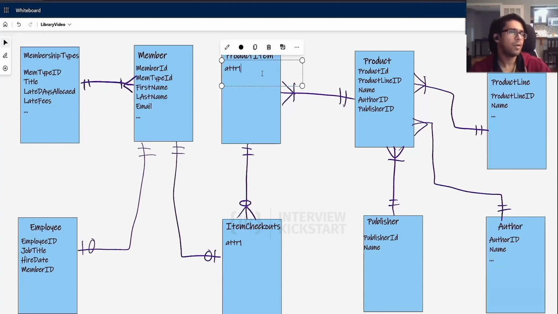So product item, again, that's the third most granular level. So the different copies of each Harry Potter part that you have. So you're going to have an ID for each copy, right? So you'll have a product item ID.